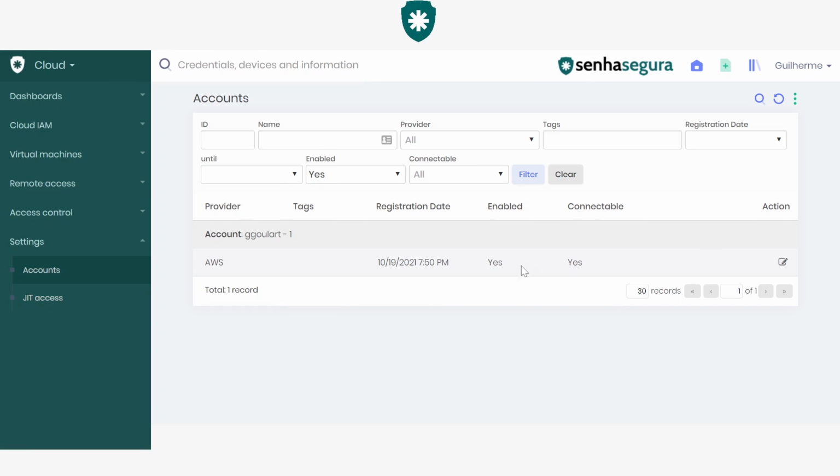First step, log into the Cloud module, search for Settings and then Accounts. This will be the screen displayed for you.